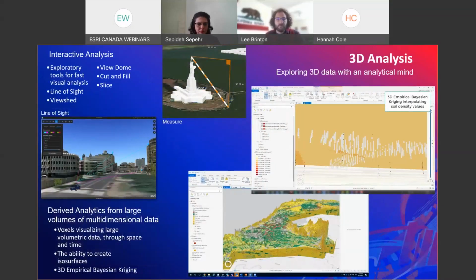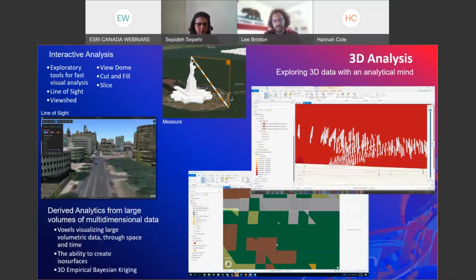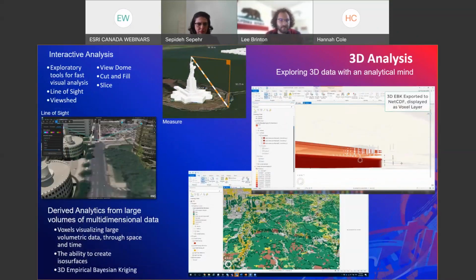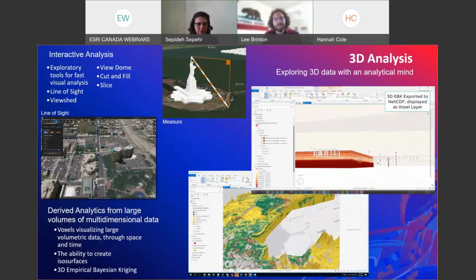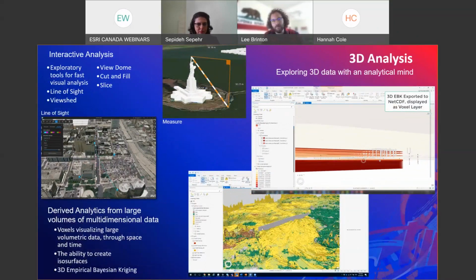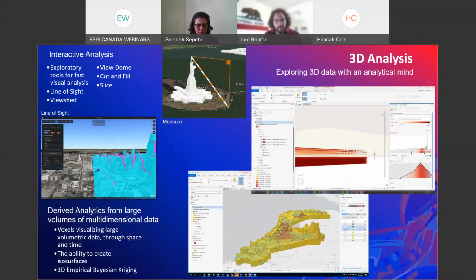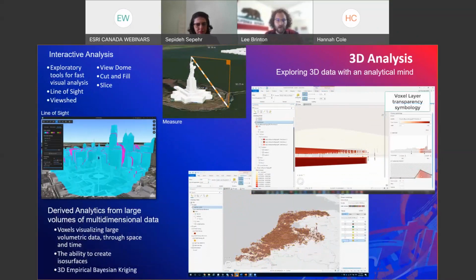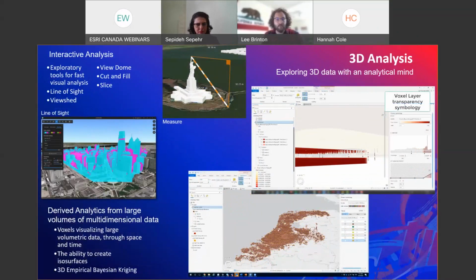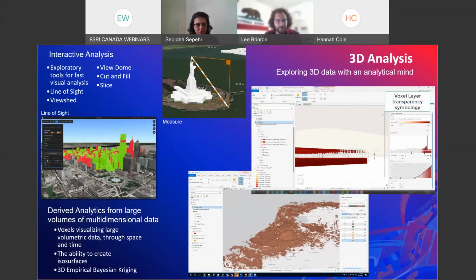For 3D analysts, we've got 2 thoughts on this. So there is an interactive and a derived. With interactive analysis, this is something that we've been building over the last couple of years, but each year we're coming out with new functionality. Interactive analysis is analysis that occurs on the screen in the runtime at the moment that you're running the analysis.